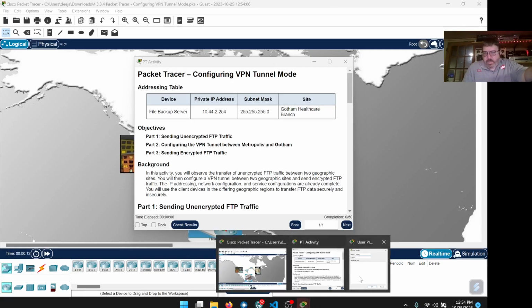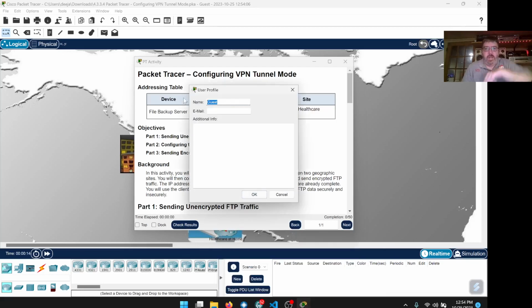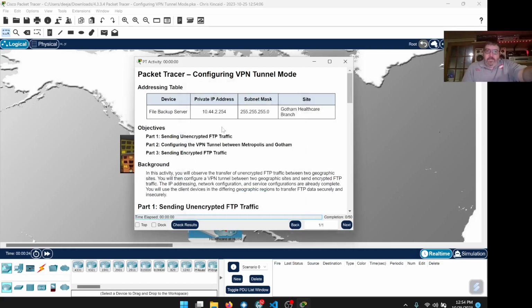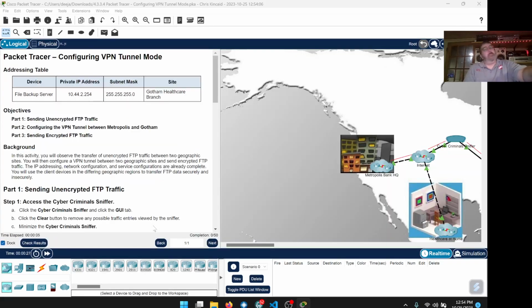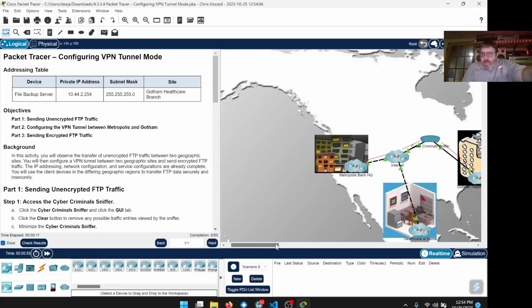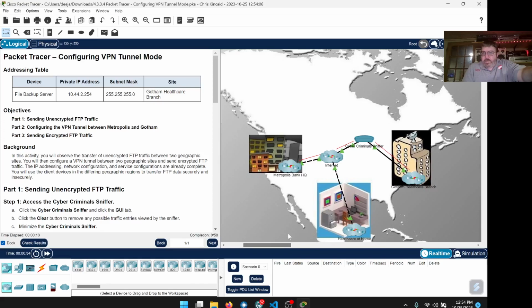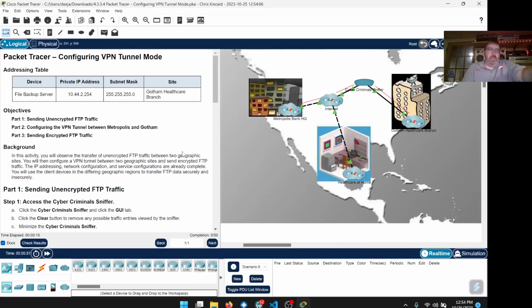First thing you want to do with this Packet Tracer lab and all Packet Tracer labs is find the user profile window and put in your name. My name is Chris Kincaid, so that is what I'll enter. Very bad habit of not capitalizing my last name. Type it in. There we go. Click this little dock button here to put your lab instructions into the module with the map here, so you don't lose your instructions while you're going along. And let's get into this.